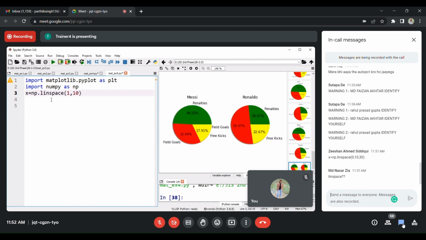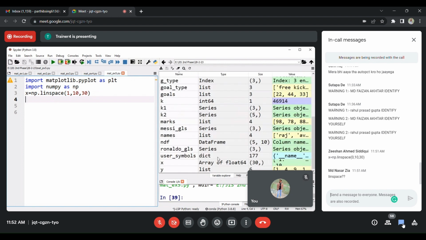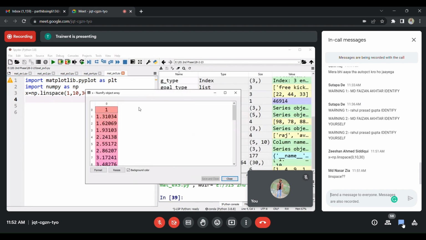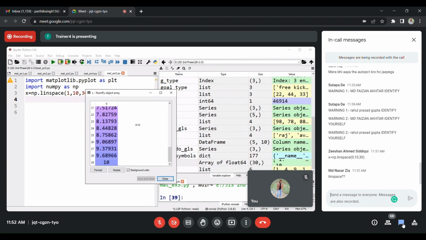Within 0 and 10, maybe you want to generate 30 values. I think all of you know that in this way, if you execute the program and check from the variable explorer, you can see how many values are generated, starting from 0 to 29, which means 30 values are available, isn't it?